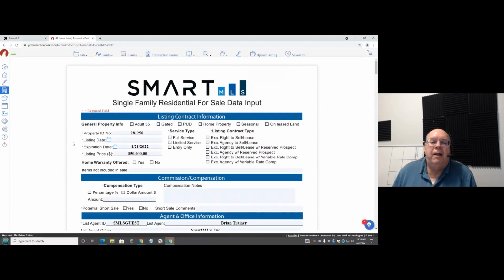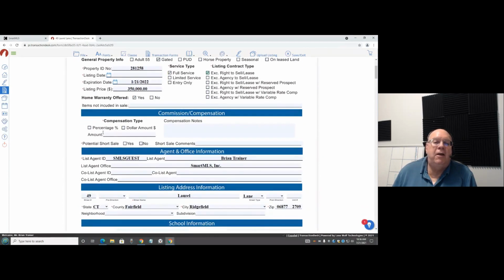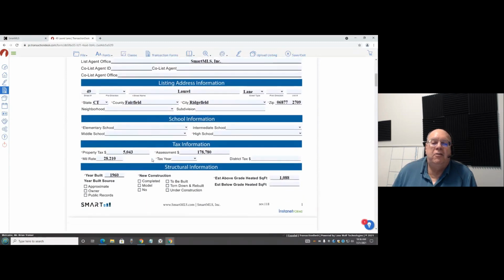Now, I'm going to fill out a little bit more just to show you how some of this works. So I'm going to make this a gated community, don't I wish? Home warranty, yes, because after all, we got that. Full service, exclusive right to sell. I'm going to check these things. I'm not going to check too much. I'm just going to check a few things. Not a short sale, right? Just a few things just to kind of show you.